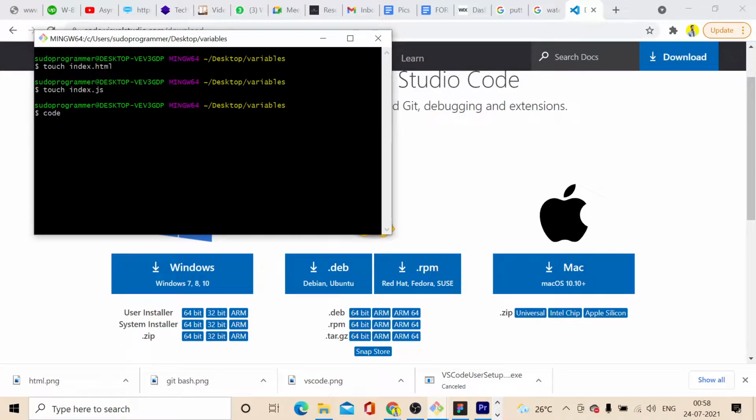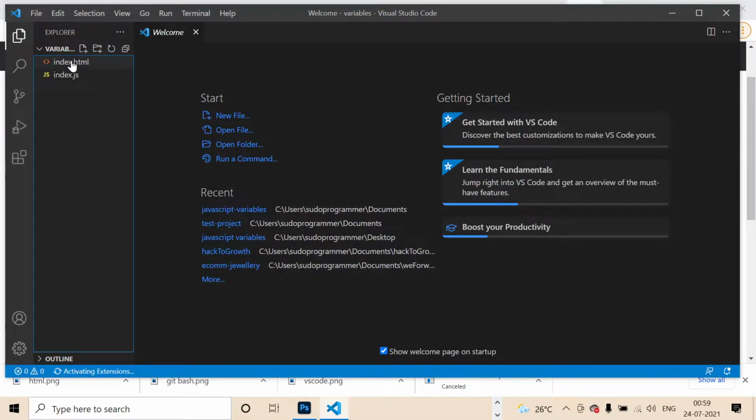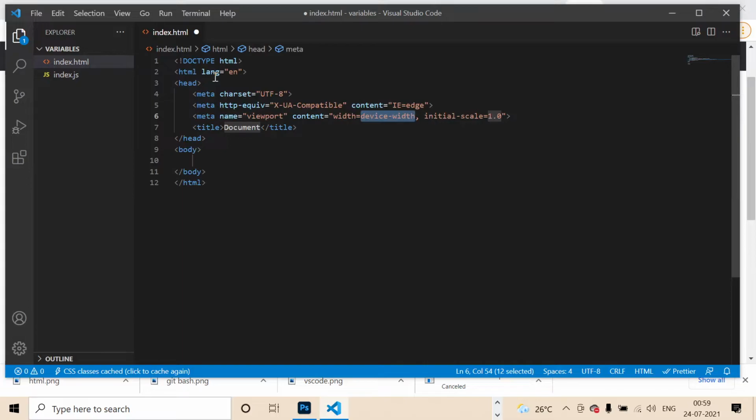Now I will open this inside VS Code. You can right click on that folder and open it with VS Code. Otherwise, there is a shortcut command: code space dot. This will also open VS Code in that particular folder. Okay, cool. Now just write the boilerplate. To write the boilerplate, type shift and 1 on Windows, and on another system you have to search.